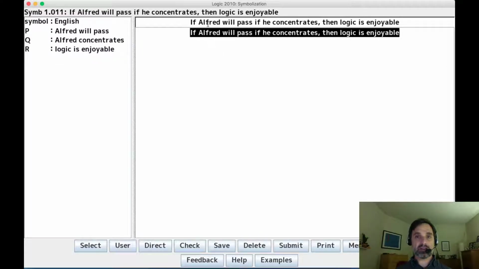So we have the sentence, if Alfred will pass if he concentrates, then logic is enjoyable. And note there's a comma in here. This comma is required to make this sentence unambiguous. Without the comma, we could read this sentence in two ways.